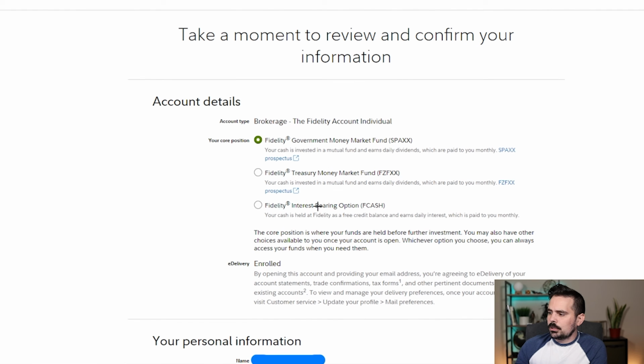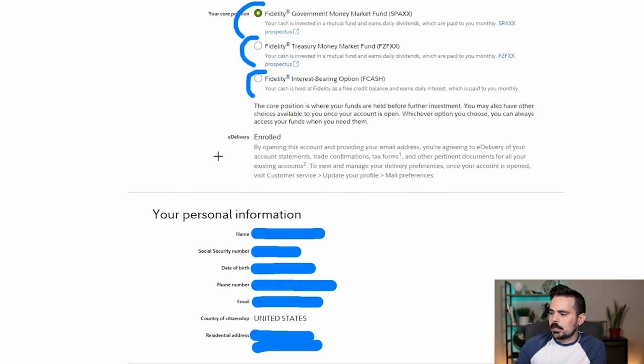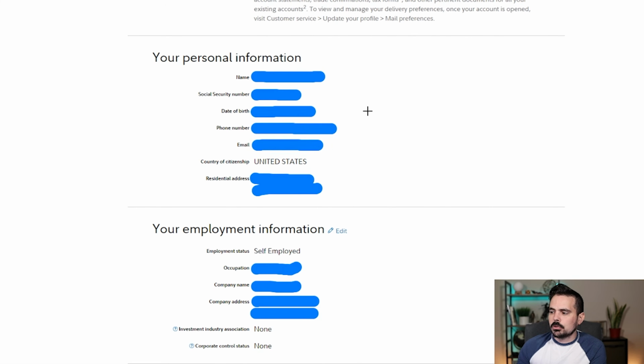So next up here, it is going to ask you for your account core position right over here. You can see it says Fidelity Government Money Market, or you can do Treasury Money Market, or you can do interest bearing. You can read the options and why you might want to choose one over the other. They're not going to be too big of a difference between them, but go ahead and just read through, choose which option works best for you. You are going to be automatically enrolled in e-delivery for information. And down here, it is going to have your personal information. Just verify that everything looks correct for you.